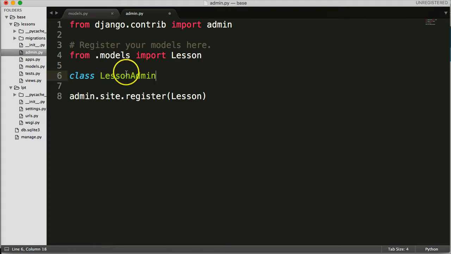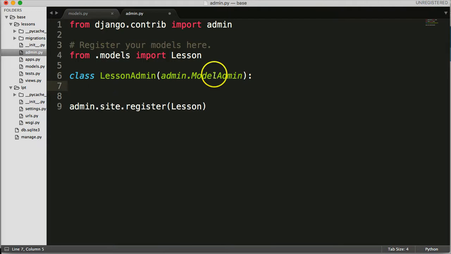Now, this is the norm. Usually when you create a class in the admin here, that's going to change the functionality of the admin site, or the look and feel, or how it works. We're going to call it LessonAdmin, so you know what it is, all right? LessonAdmin, and then it's just going to be admin.ModelAdmin. And here's our class, all right?